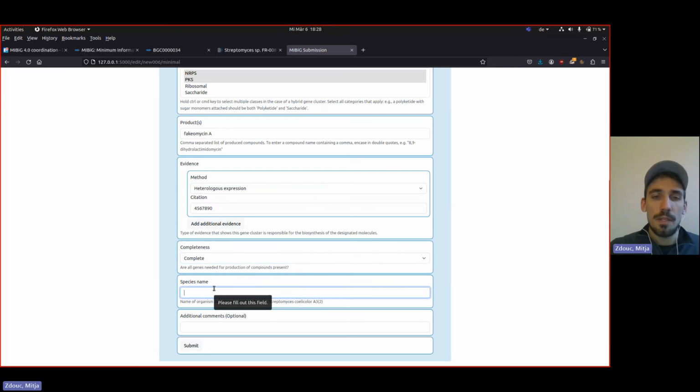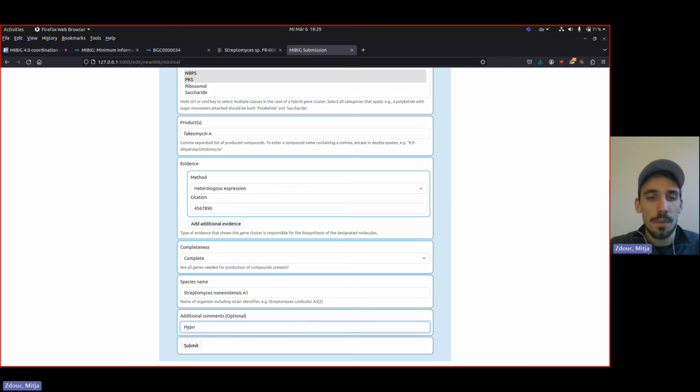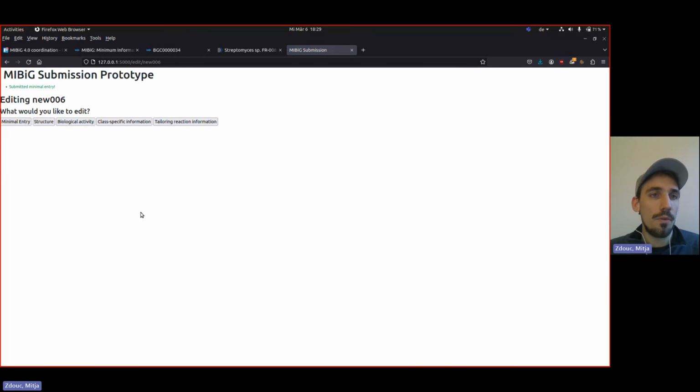Then the species name, and as we said before, this is Streptomyces non-existensis A1, and also always include the strain identifier. That is very important because otherwise we don't know the exact strain this BGC was found in. Any additional comments? It's a hypothetical entry. And by pressing submit, I have all the information that I needed, and this minimal entry was created successfully.